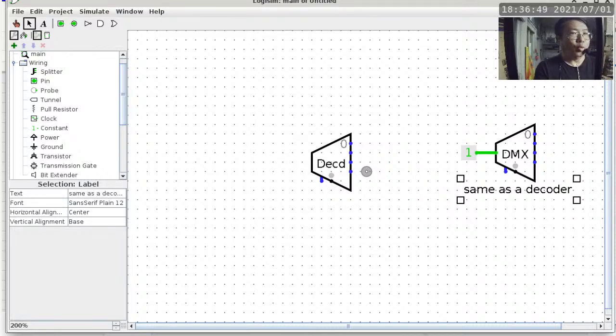And I believe there's only one place that I use a decoder. It's inside the register bank. Everywhere else I use a demultiplexer.